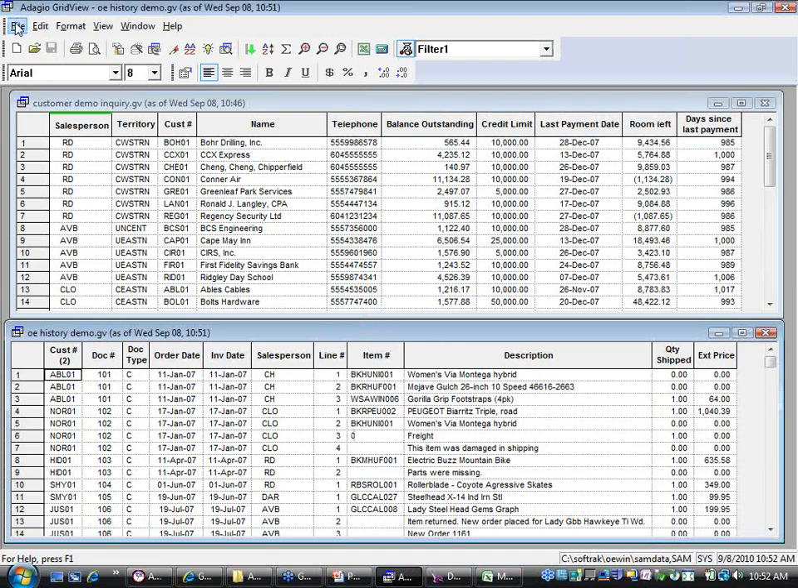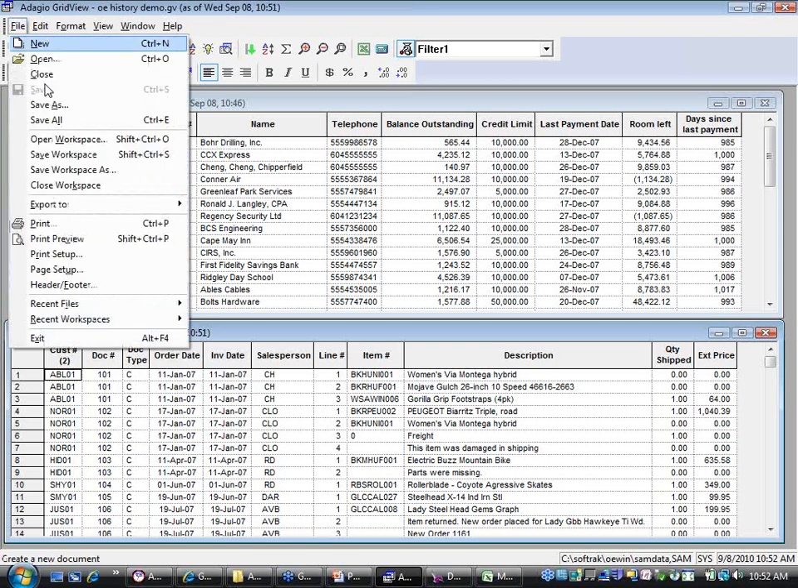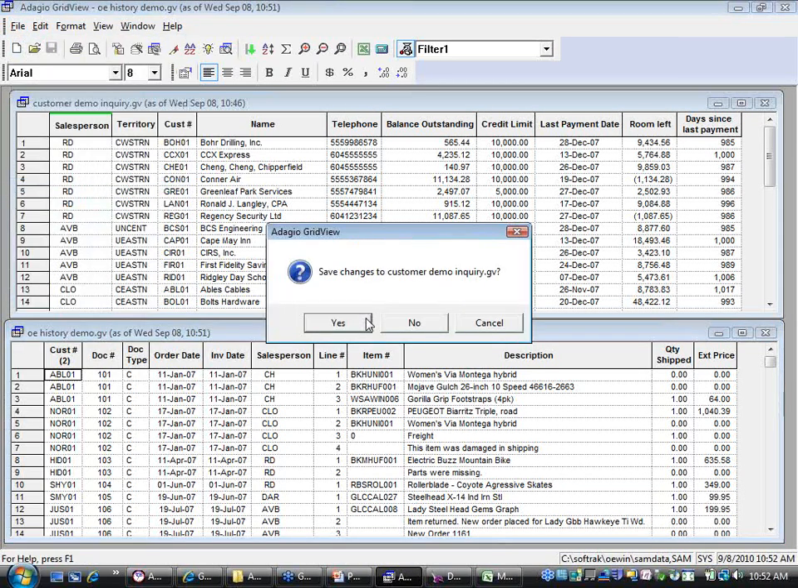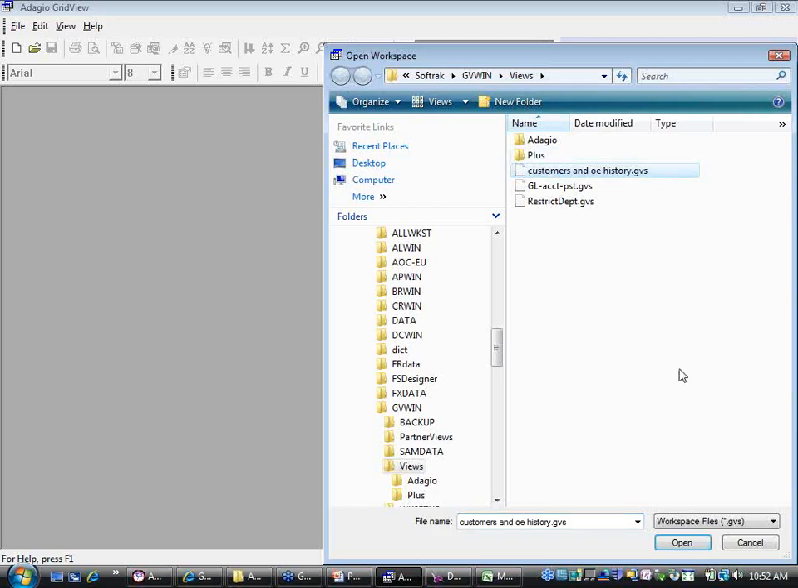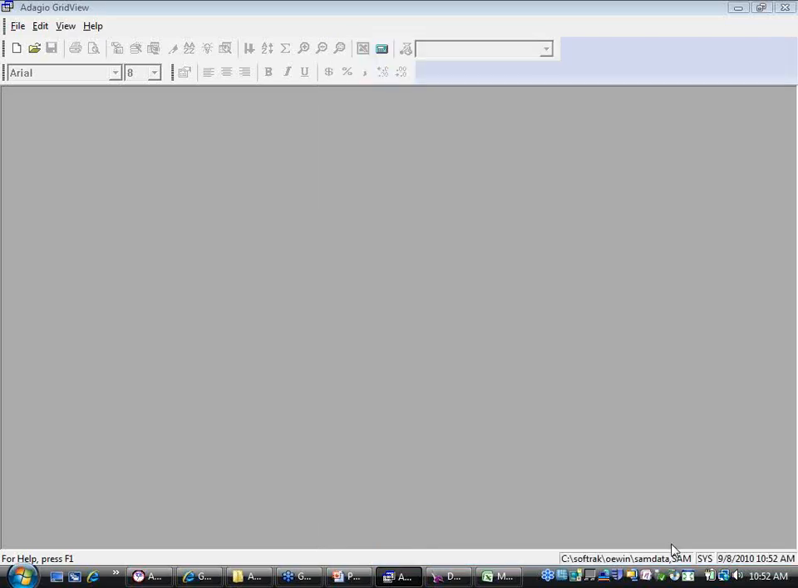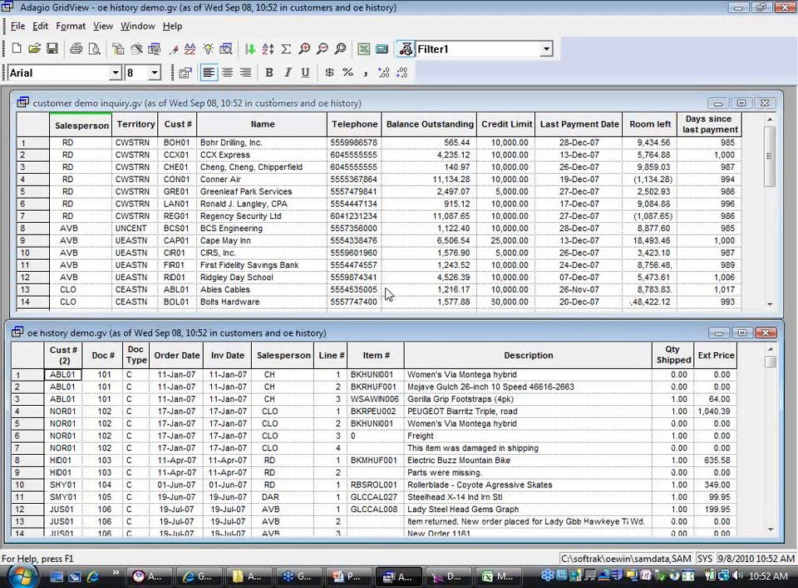So just to show you how a workspace just very basically works, let's just close it, and we'll say save changes. So when we want to open up that, we'll just open workspace. We can see there's the customers and OE history one that we just saved a moment ago. And so we can see that both of those windows open up in their appropriate positions.